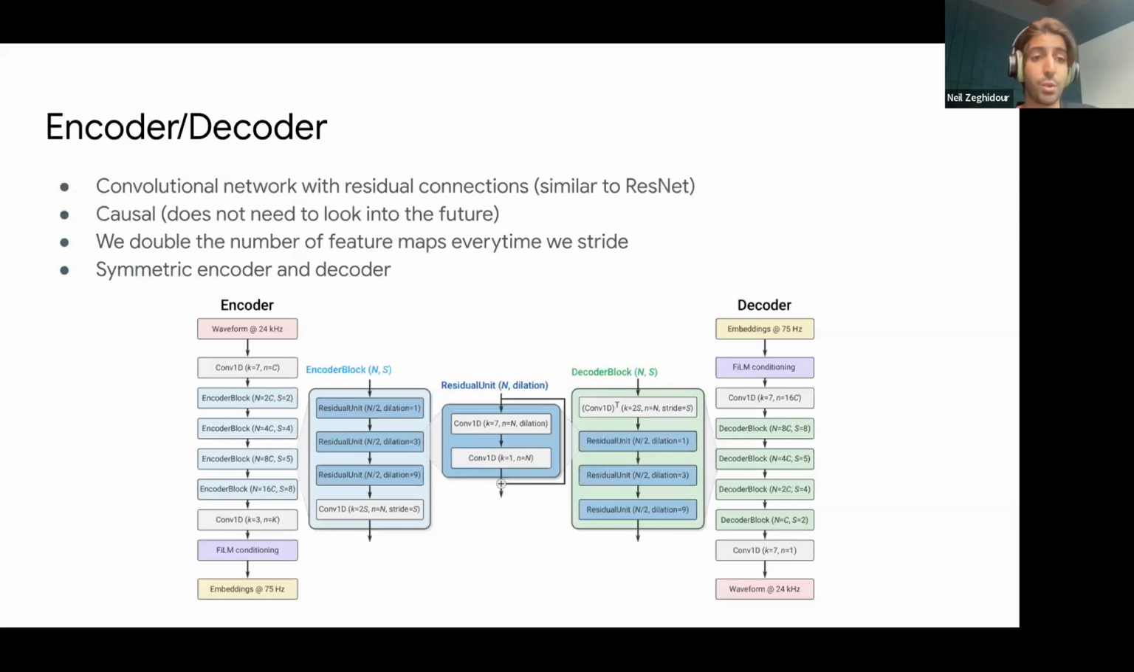So our model is causal, which means that computing the activation at a certain point in time only depends on the past. An important feature is that we double the number of feature maps every time we stride the model, which is very important for performance. And we have a symmetry, as I said before, between the encoder and the decoder. So the decoder can really be seen as the symmetrical to the encoder.